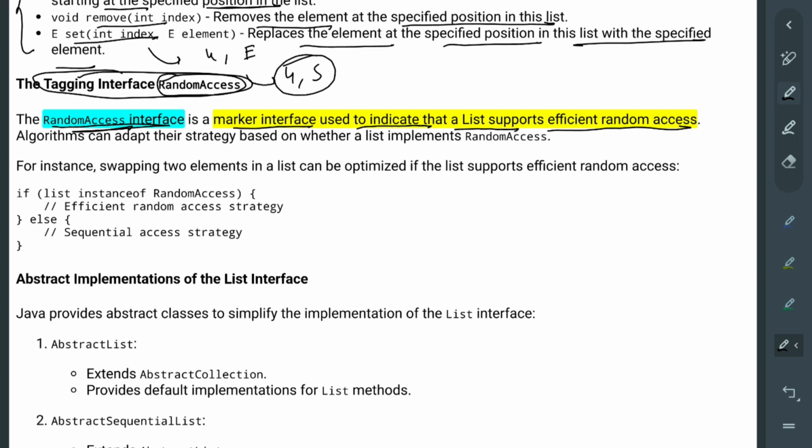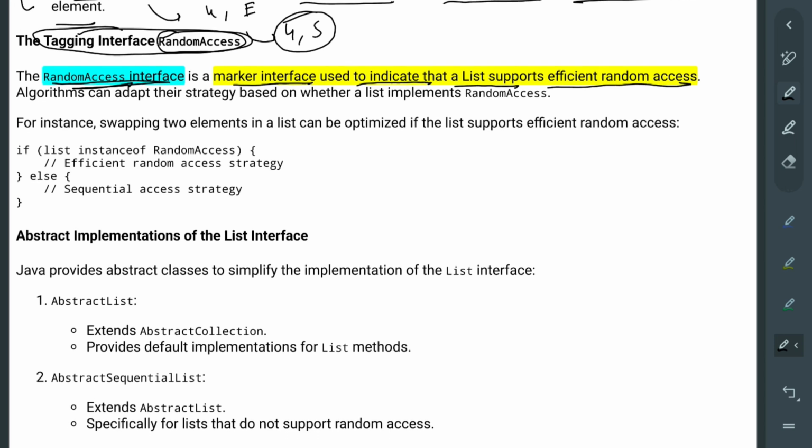It is basically a way to check if the list or whatever collection you have implements random access or not. So how can you check? You can use an if statement: if list instanceof RandomAccess. If the list is an instance of RandomAccess, then it will have some efficient random access strategy, and you can implement that. Or if it does not support random access, you can have a sequential access strategy. Sequential access strategy obviously will work for anything and everything.